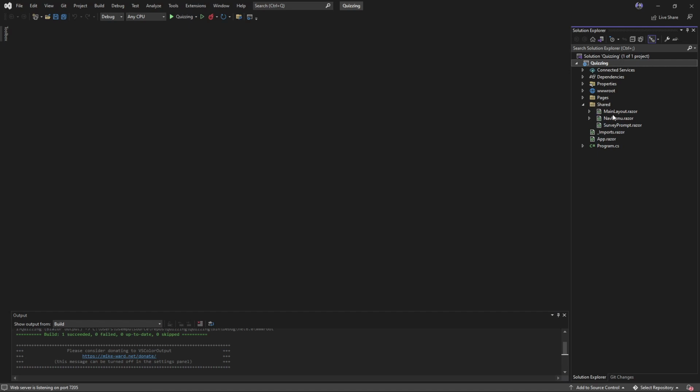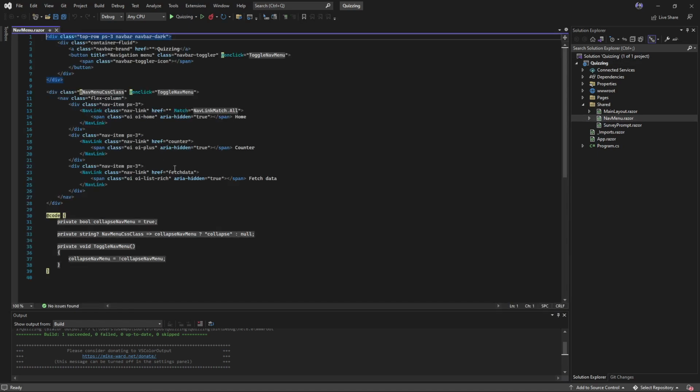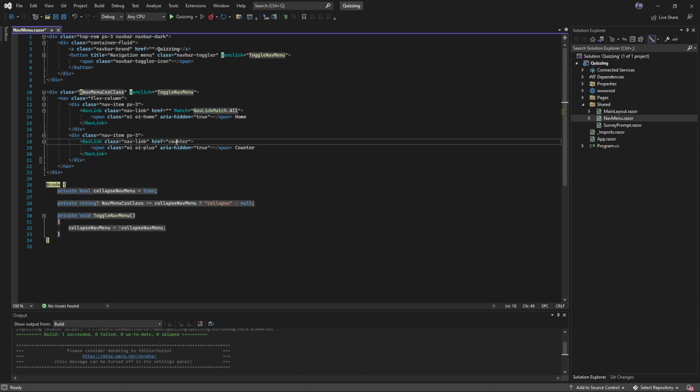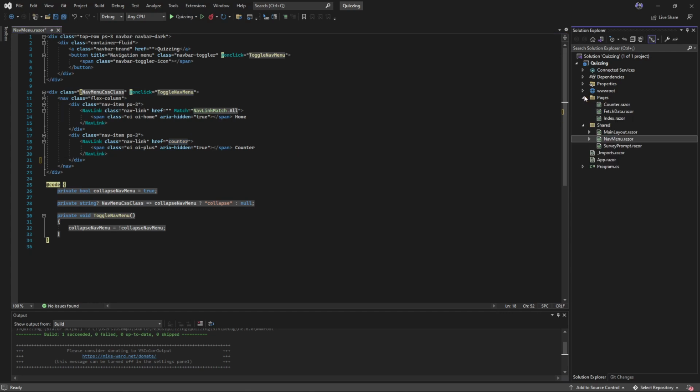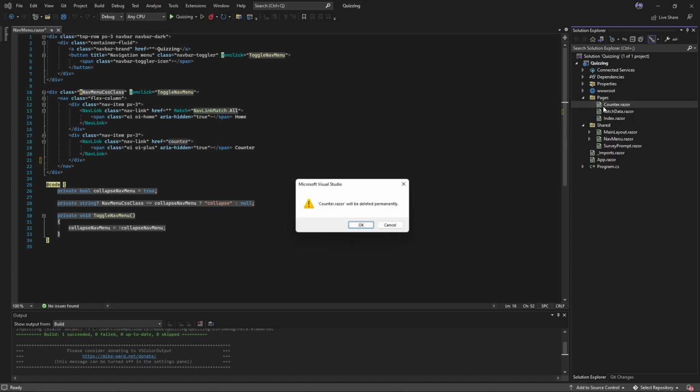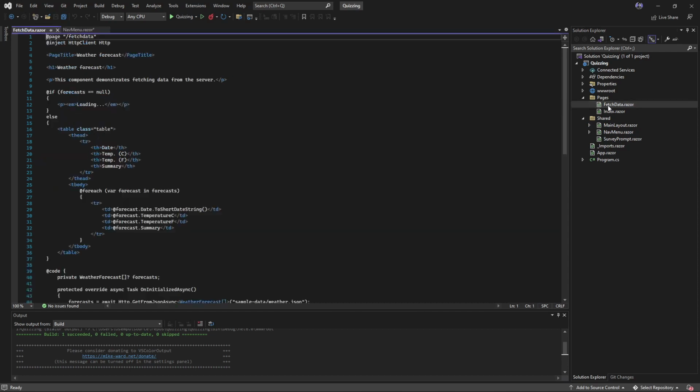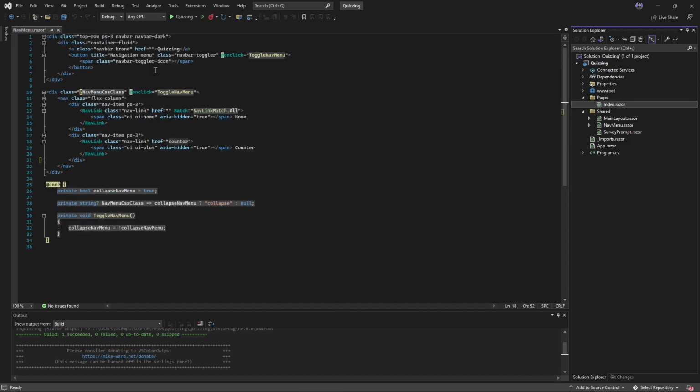So what we want to do is go to NavMenu.razor. We want to get rid of one of these, and then we're going to change this value in a moment. Delete the counter, delete fetch data. We are not going to be needing those.